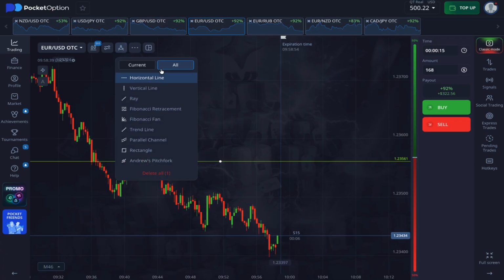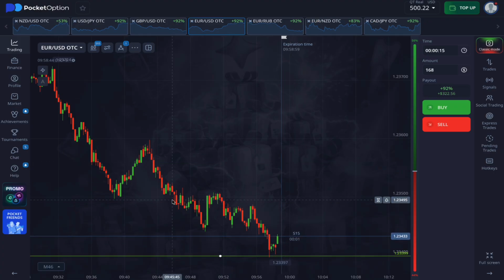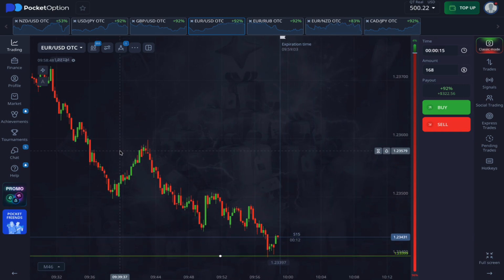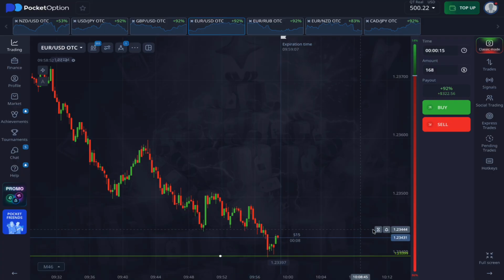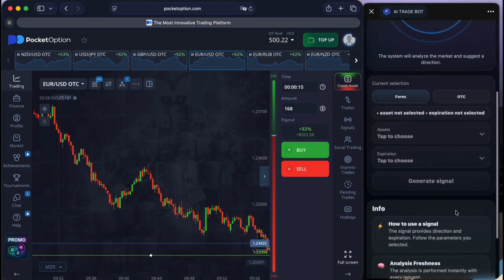Let's run a quick technical analysis on this asset. Right away, I'm marking the local price low with a horizontal line. You can clearly see that the price is currently in a downtrend here. A lot of traders would open a position here expecting further decline, but this strategy is based on trading with a technical analysis check using signals from an AI-powered bot.